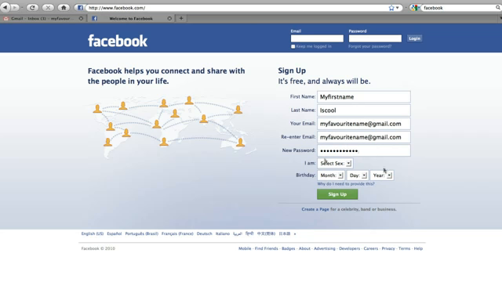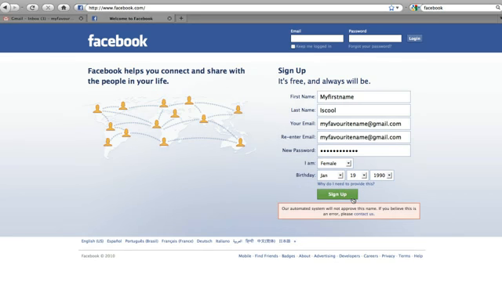Facebook requires you to identify whether you are male or female. And it also requires you to enter your date of birth. You are required to be over the age of 18 years to use Facebook. That's part of the reason why Facebook would actually like you to put in your date of birth. After you've entered all the details, click Sign In.